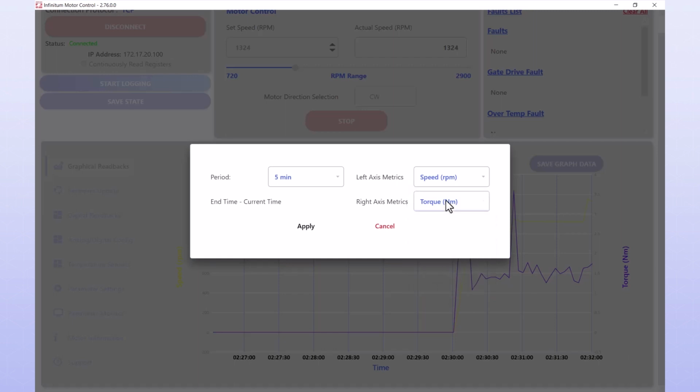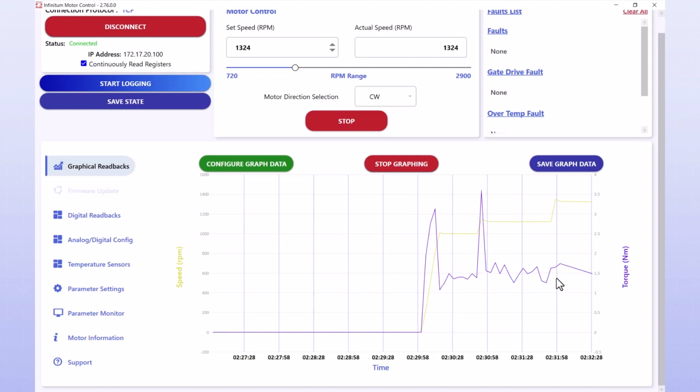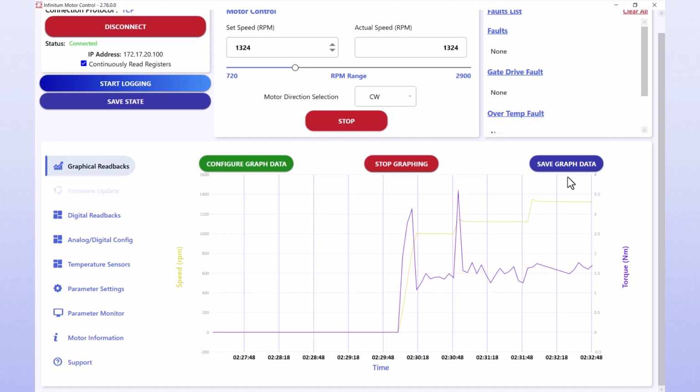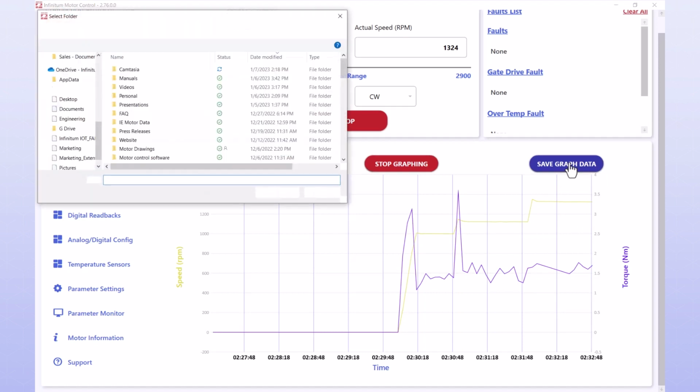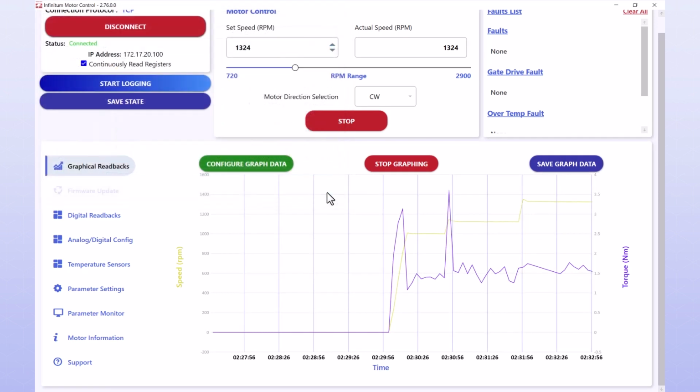I'm going to leave mine at torque, but if you change it, you just hit apply, start graphing, and on the right side, in real time, you'll see a graphical representation of what the motor is doing. You can see it's leveled off at about 1325. If you look at the left value, that's this yellowish greenish line. And the torque is this sort of purple line. You can see it's leveling off somewhere between 1.5 and 2. If you want to save this data, you hit the save graph data and it exports it to an Excel file. It actually exports to a file that you can save and go back and look at this later.